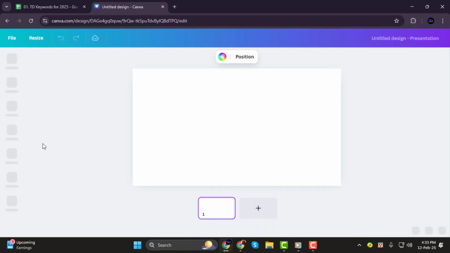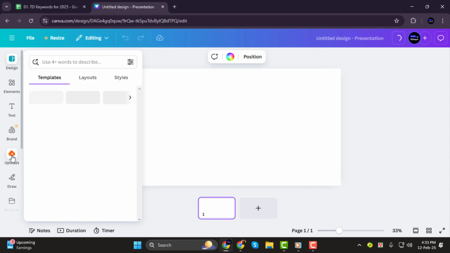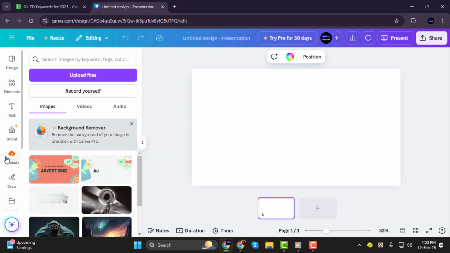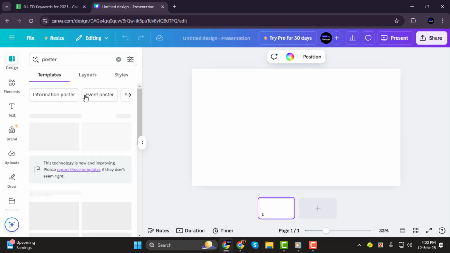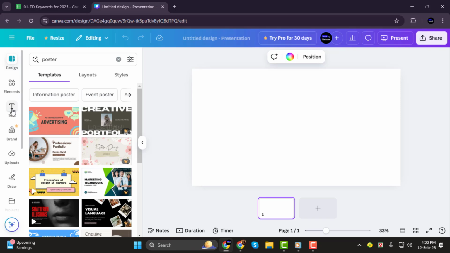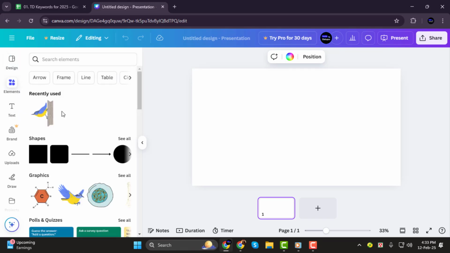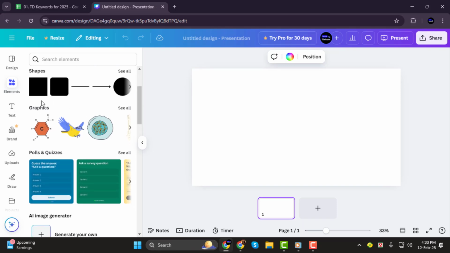Step 2. Next, you have a few options. If you already have a poster file on your computer, click Upload to import it. If you want to use a preset design, click on Design to browse Canva's templates. But if you prefer creating your own from scratch, go to the Elements tab and start adding shapes, text, and images to customize your poster.